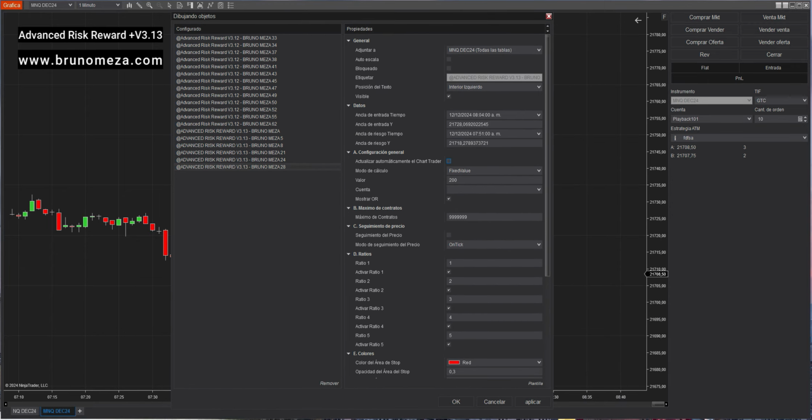It's also important to note that if you place several Advanced Risk Reward instances on the chart and all have Automatically Update Chart Trader enabled, only the most recently created Advanced Risk Reward will be honored. For the tool to know how many contracts to place, you must tell it how much money you want to risk per trade. For this, we have two calculation types: fixed value and percentage of account.